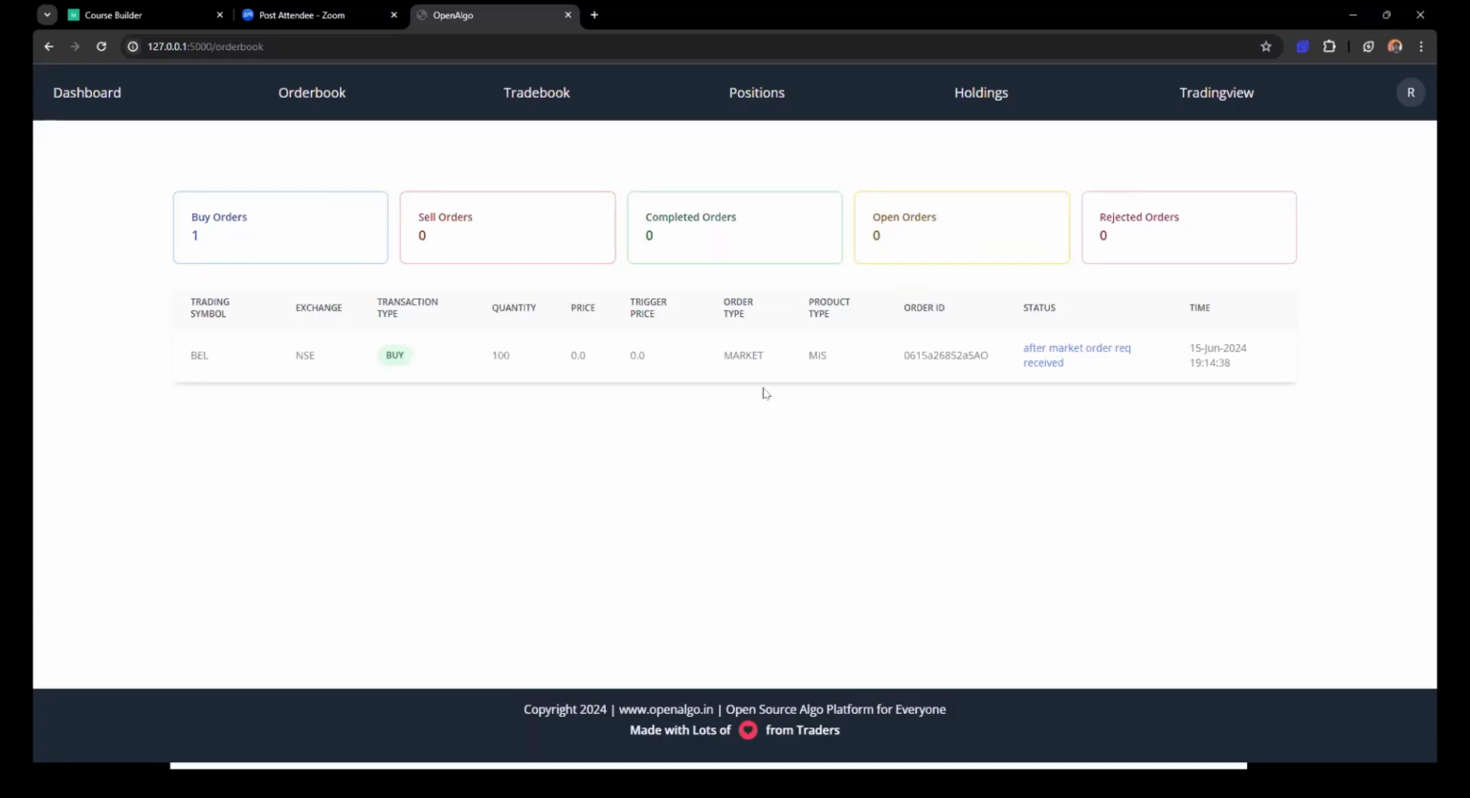Right. So anyways, if the order got executed, I'll be able to see it in the order book, trade book, position book, and holdings. And now the best part is that I can automate using my Amibroker without a single piece of code. I'll be able to automate it.